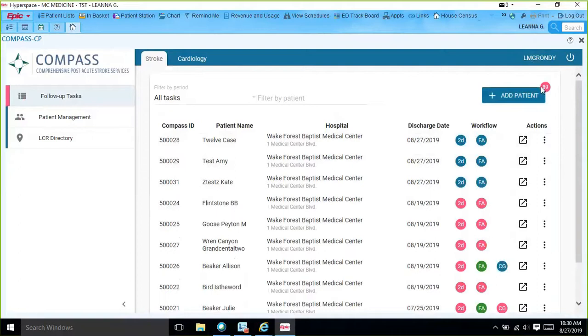But this is the test environment, so we're not in violation of HIPAA. You guys are all okay. You're not looking at actual Wake Forest data. And Test Amy is okay.